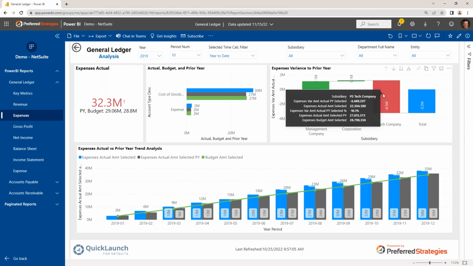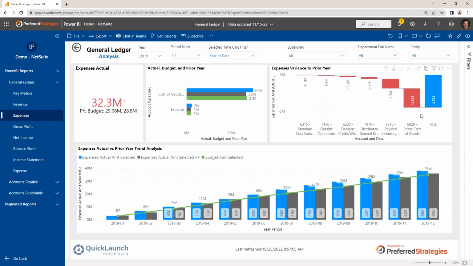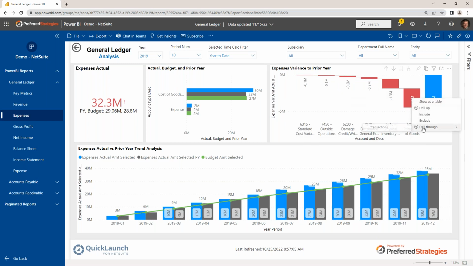So I'm going to right click and drill down. I've drilled down to the next level in this particular report, and I can see it looks like it's my prime cost of goods sold, and I could continue to drill down for a while, but I'm going to do the next thing and drill down to the transactions.